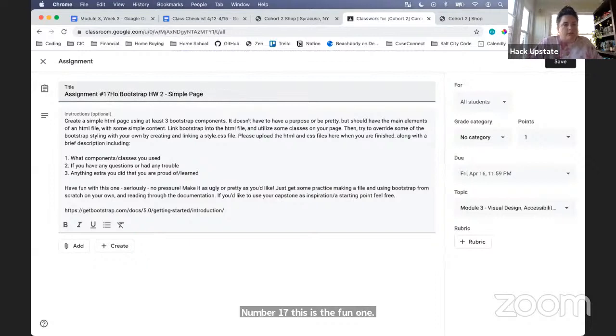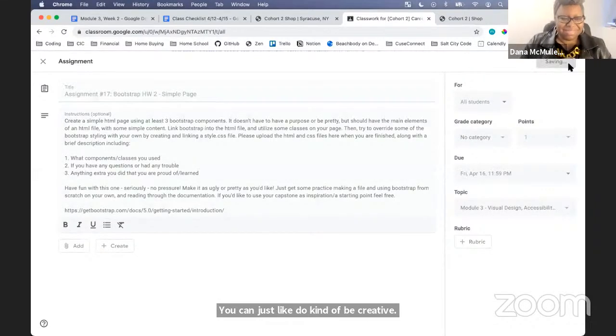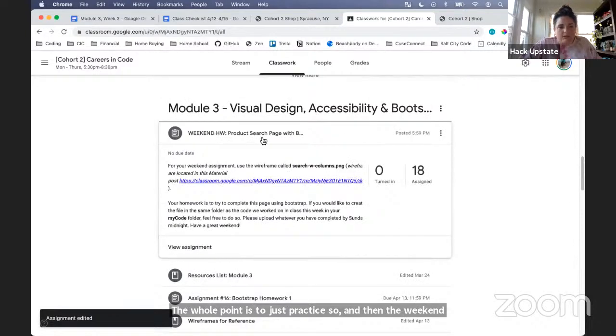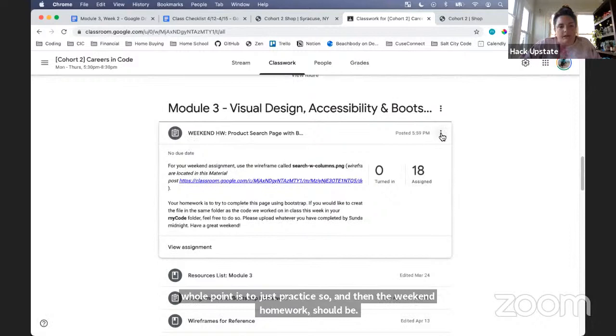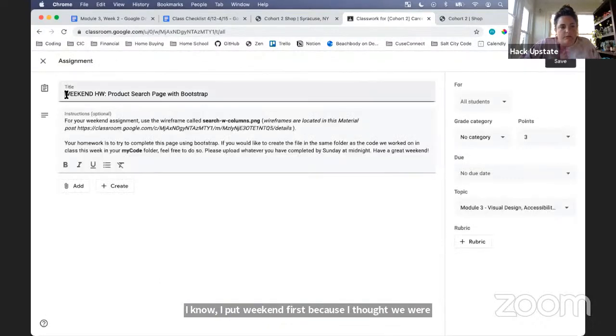You can just be creative. I don't like too many restrictions. You guys can be creative. It's fine. The whole point is to just practice. And then the weekend homework should be, I know I put weekend first because I thought we were trying to make that prominent, but it should still show up, I think.